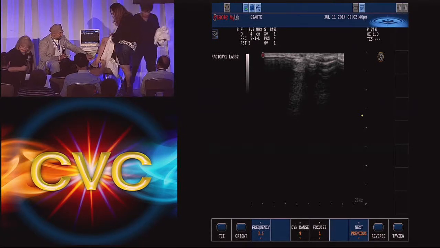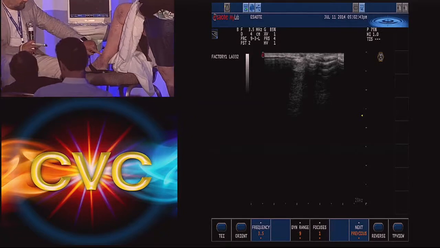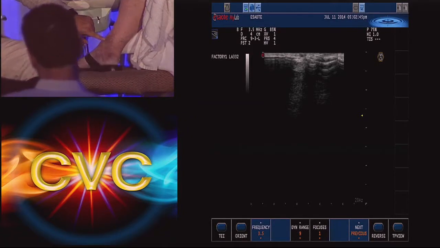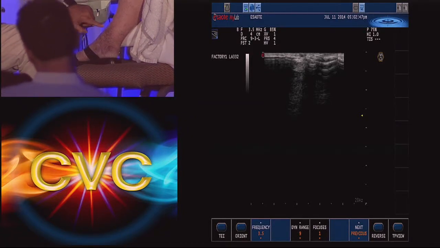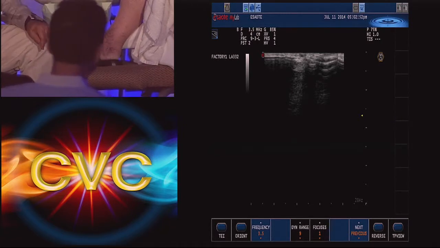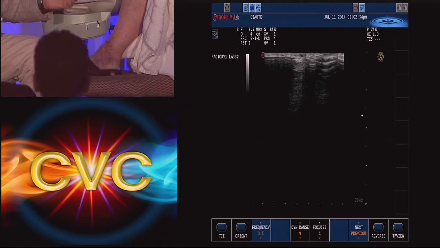So let me show you something, folks, if I may. Okay. So here's this lady. If you watch her ankle here, you're seeing a lot of venulectasias. There's some skin changes. It's swollen. You're seeing distended veins out here. The skin is discolored. So I looked at it and I asked her, does it hurt?